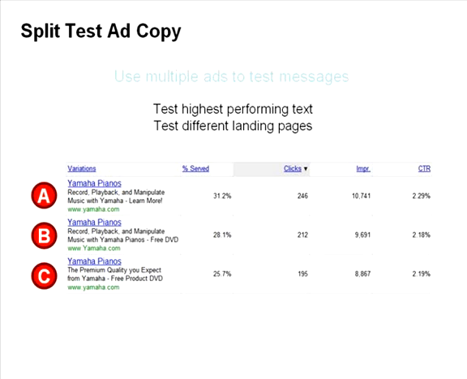Earlier, Sean talked about split testing websites and landing pages. You actually want to do the same thing for your ads. In this example, you can see 3 different ads for Yamaha pianos. We have the statistics here in our account about the percent served, the number of clicks, the impressions, and the click-through rate. Looking at this example, you can very quickly see which ad is performing the best, and then continue to iterate off of that ad. Take what works and keep writing ads that reflect what works best so that you can continue to improve your performance.